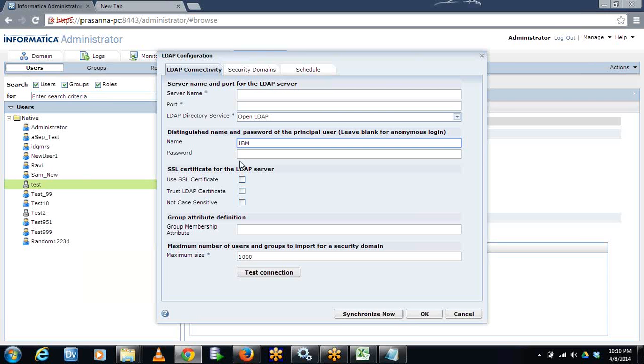Now where do we get all of this information? It's the setup which we do at the LDAP server for Informatica to connect. If it's an anonymous login, which means there is no specific username and password, or if it is some technical login with a username and password, then you can leave it blank. You have to use the SSL certificate. You have three options: SSL, Trust LDAP certificate, and whether it is case sensitive or not.